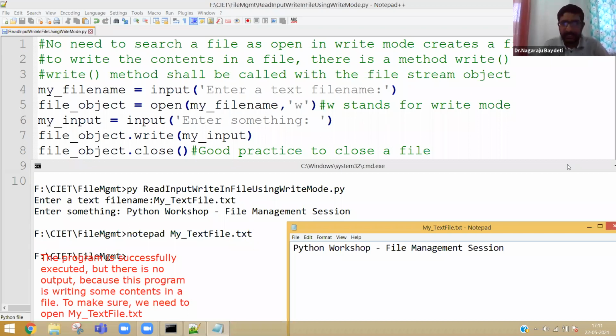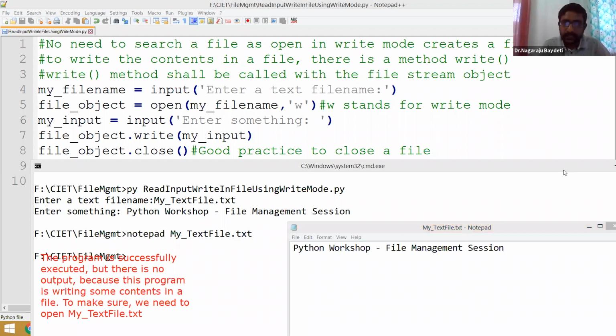So what Setti is asking: in case we are opening another program, will it go and change that? Yes, obviously. That's why don't use write method just like that. Make sure if you are using write method, you know why you are using. It will erase the old contents and it will keep new contents.